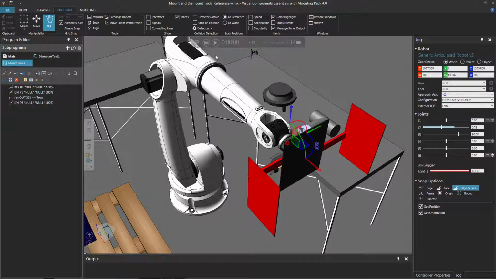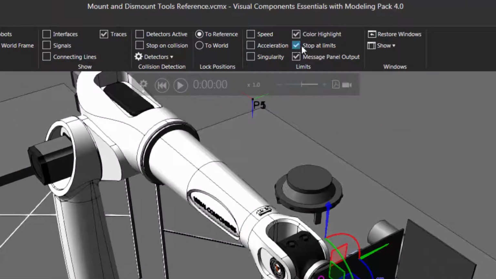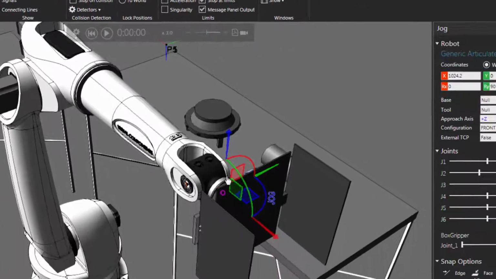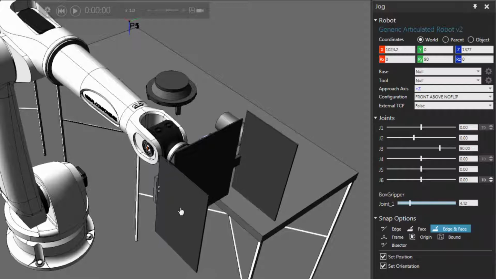To fix that, I'll reset the simulation. I'll go to the limits group and select this checkbox here called stop at limits. Now, what this means is that a joint cannot exceed its minimum value or its maximum value. So if I now interact with the tool again, notice I can move the plates apart to their maximum value and they stop moving. When I move the plates closer together, they go to their minimum value and they stop moving.